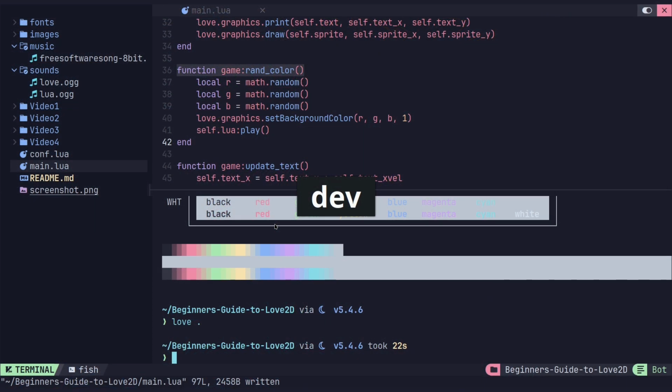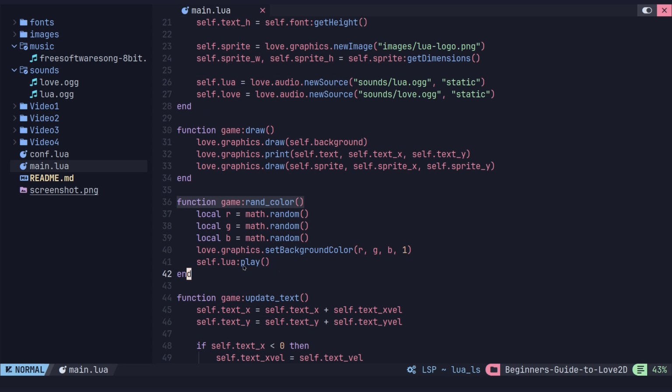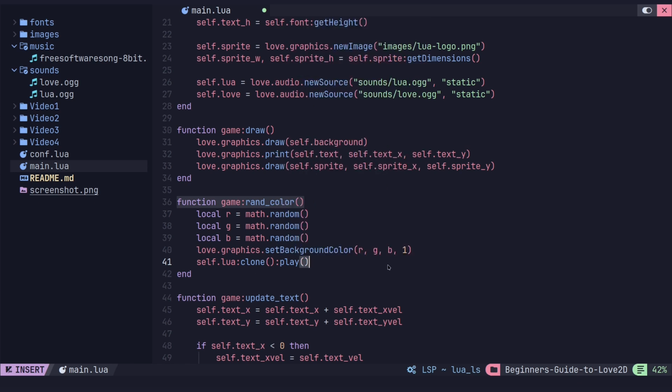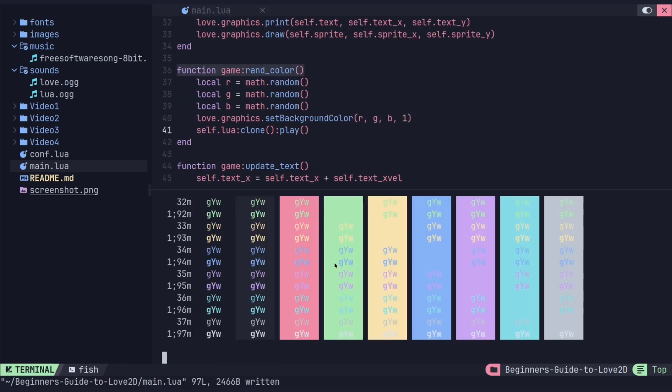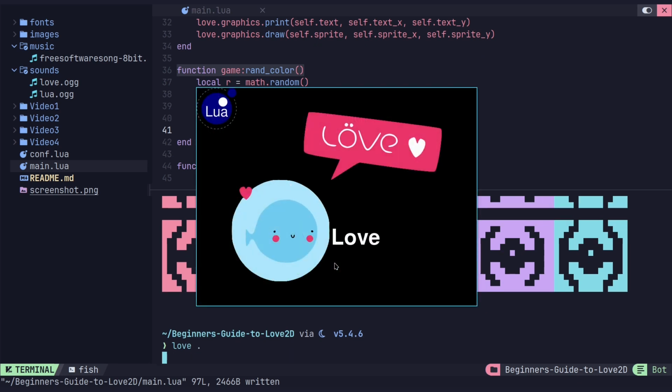So what I'm going to do is, right here, before it says play, first I'm going to colon clone. That's going to make a clone of it. Call that as a method, and then colon play. So it's going to clone it and then play it. Okay, let's check that. Okay, I'm going to press it like 4 times.